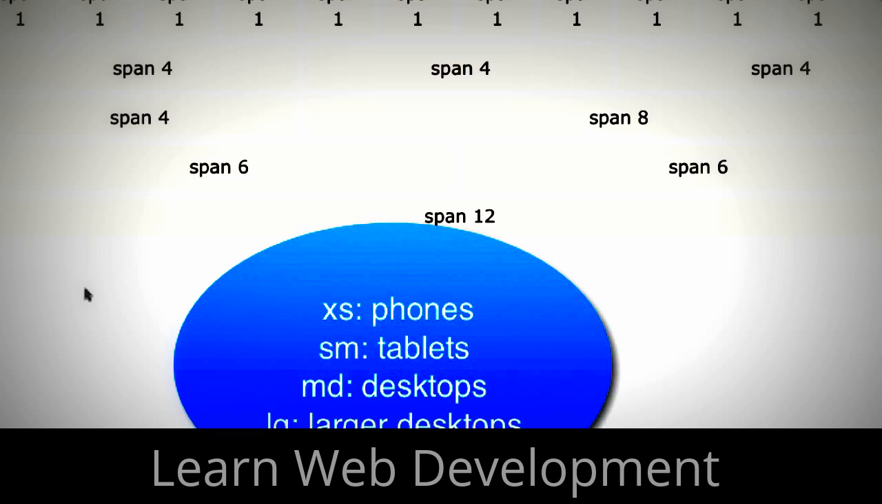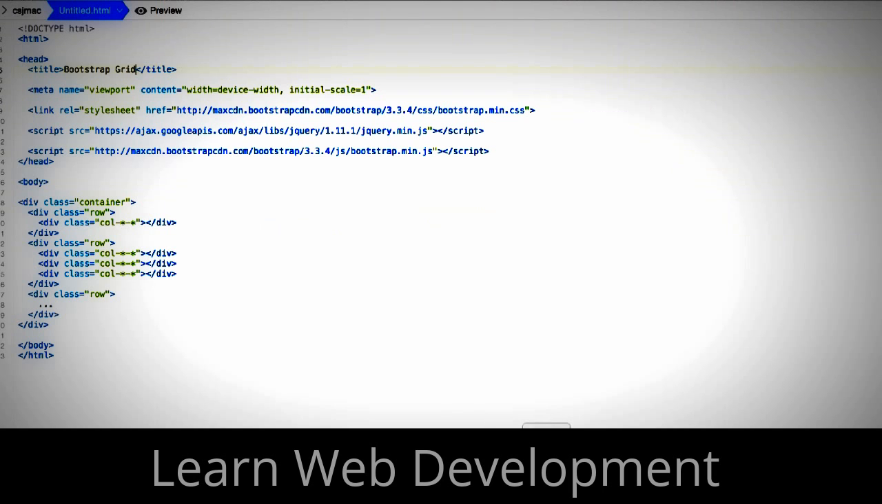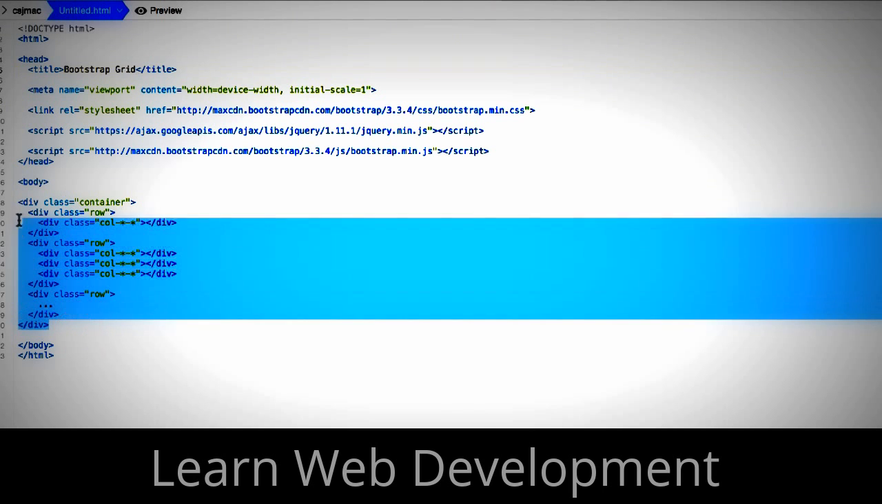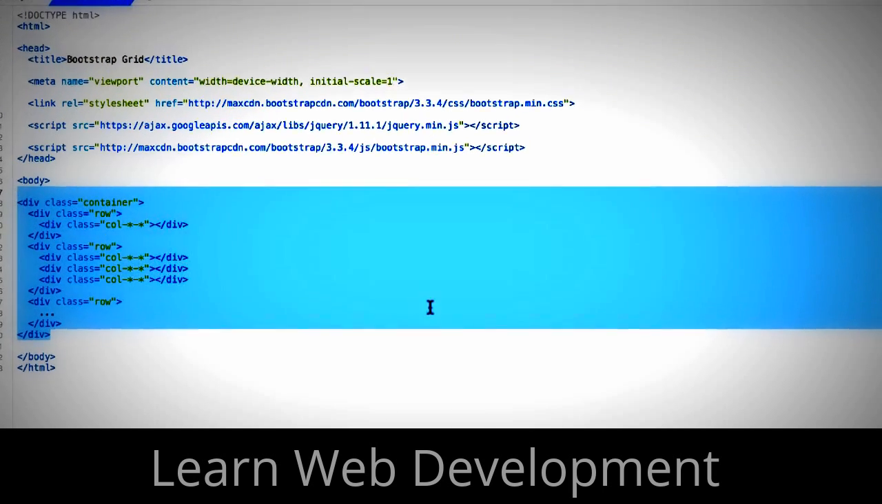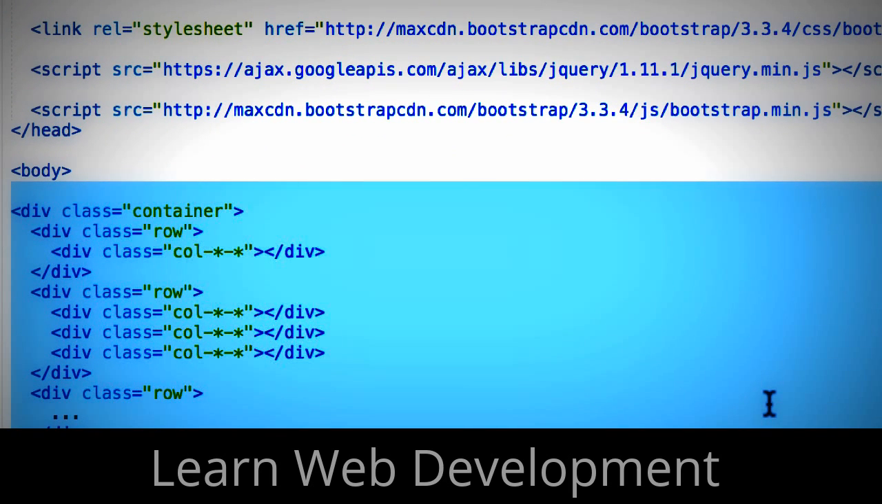Okay, so we have the grid system rules, and we're going to be analyzing this code over here for that. This is generic code, it's not a real example, but I think it'll be useful for the purpose of this demo. Okay, so the rules. Rows must be placed within a container class or container-fluid class. Container, as we talked about before, is a fixed width.